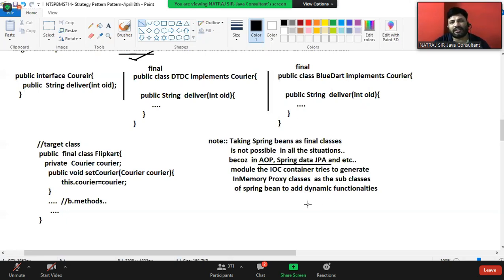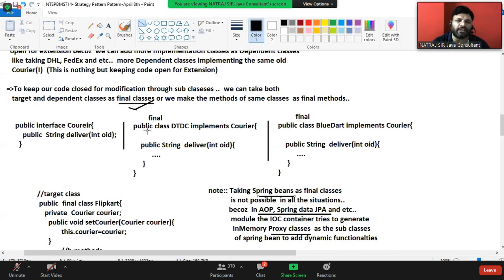Okay, guys. See, today you don't worry about the proxy word, please. Today worry about some dynamic classes that will come by the IOC container as the subclasses of Spring Beans. That will happen internally. So that's the reason taking Spring Beans as final classes every time is not possible. This rule will be implemented sometimes and ignored sometimes. Is that clear?